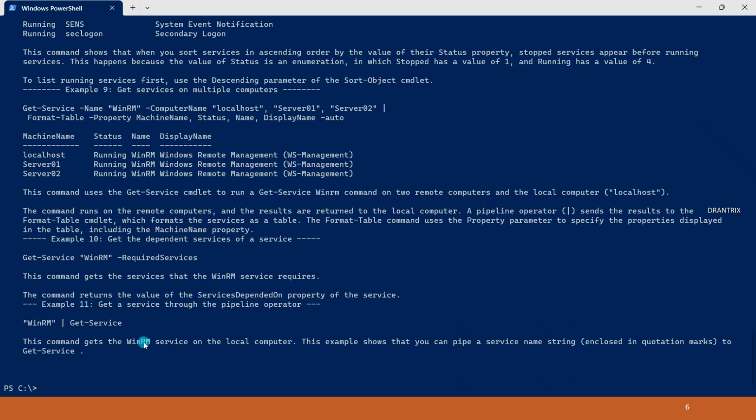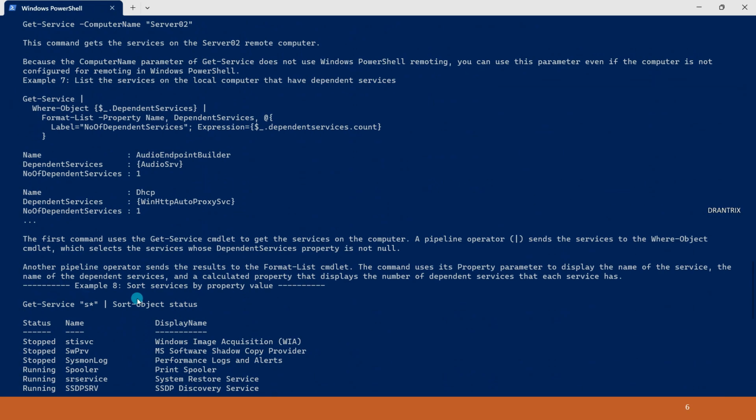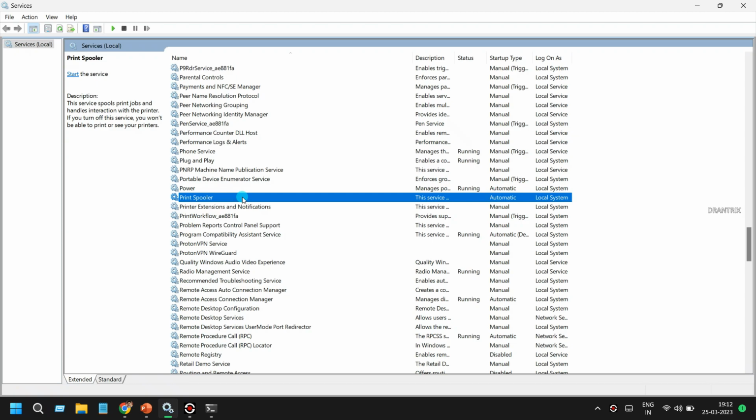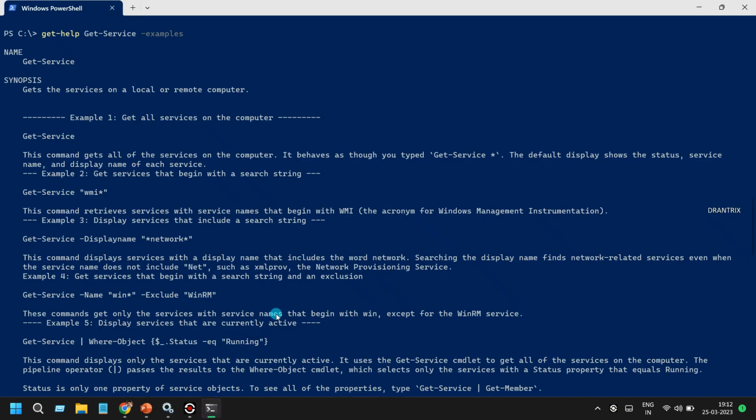So if we look here, we got about 10 examples. Let's check from the beginning: Get-Service -DisplayName Network*. In our case, if we look at the services, the service name is Spooler and the display name is Print Spooler. So I'll just go with Print Spooler, or I can even go with Print.